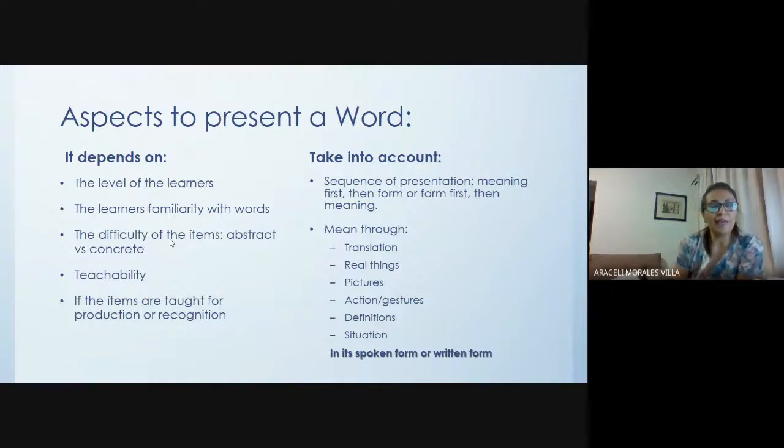Okay. And another aspect is if items are taught for production or just for recognition. Remember that production has to do with your performance, with speaking or with listening. For recognition, it could be listening or it could be reading comprehension. For that, we have to take into account the sequence of a presentation.